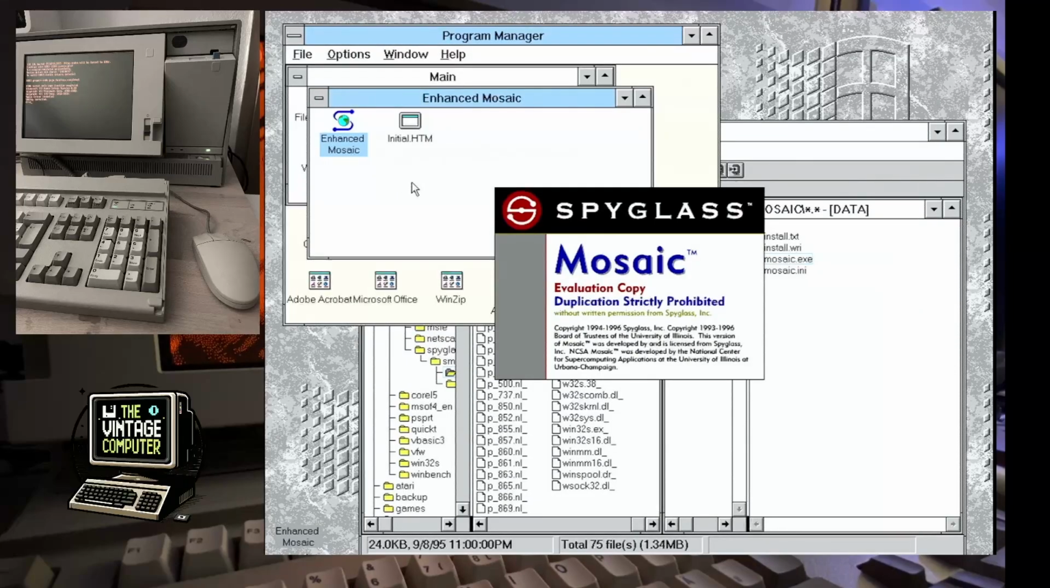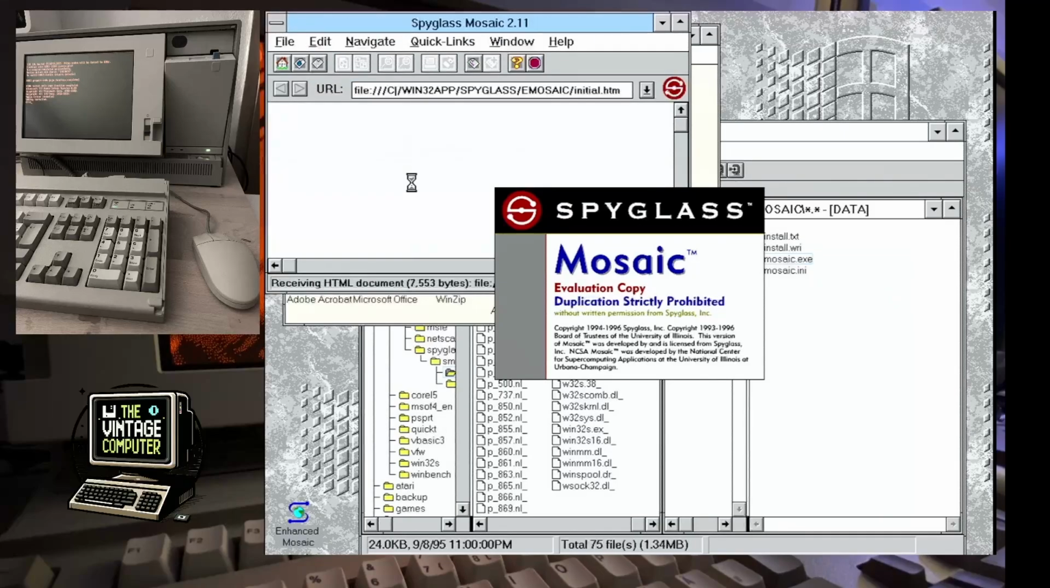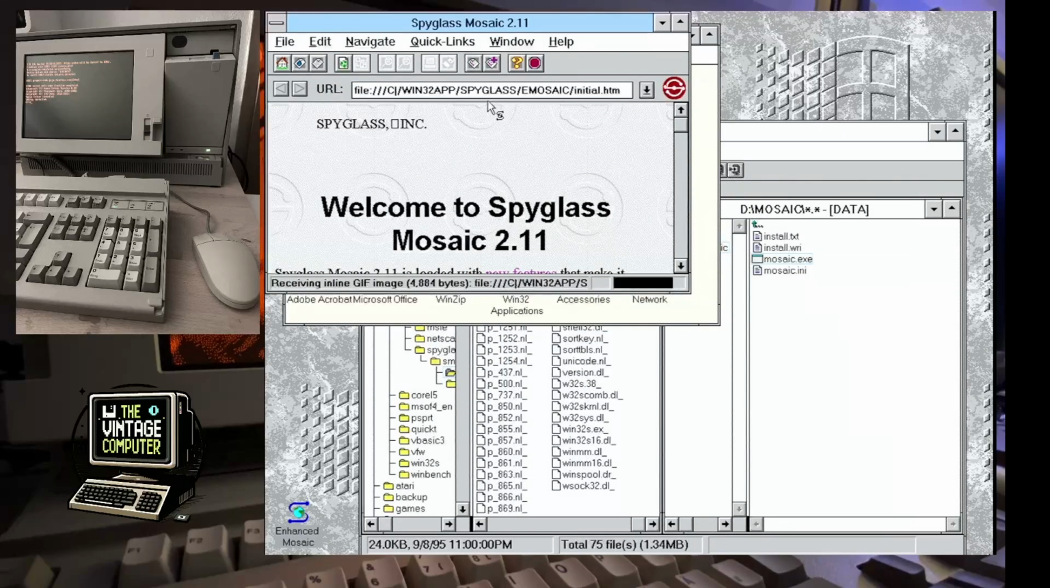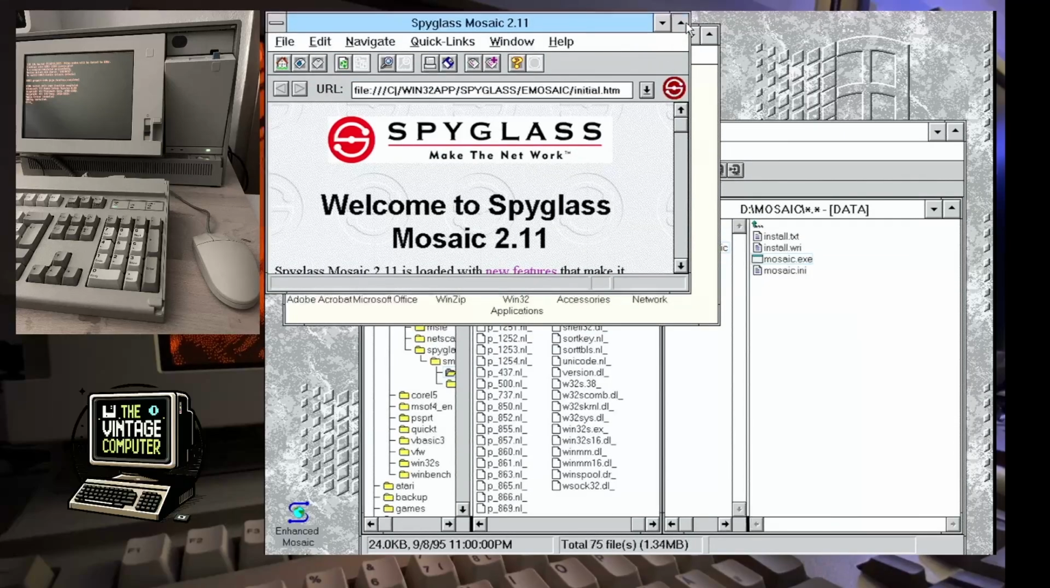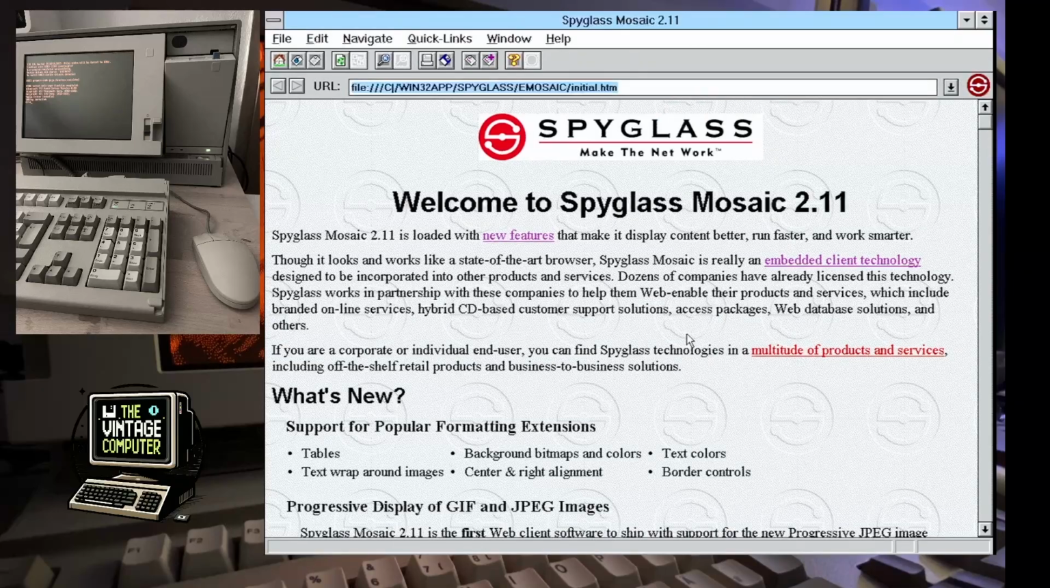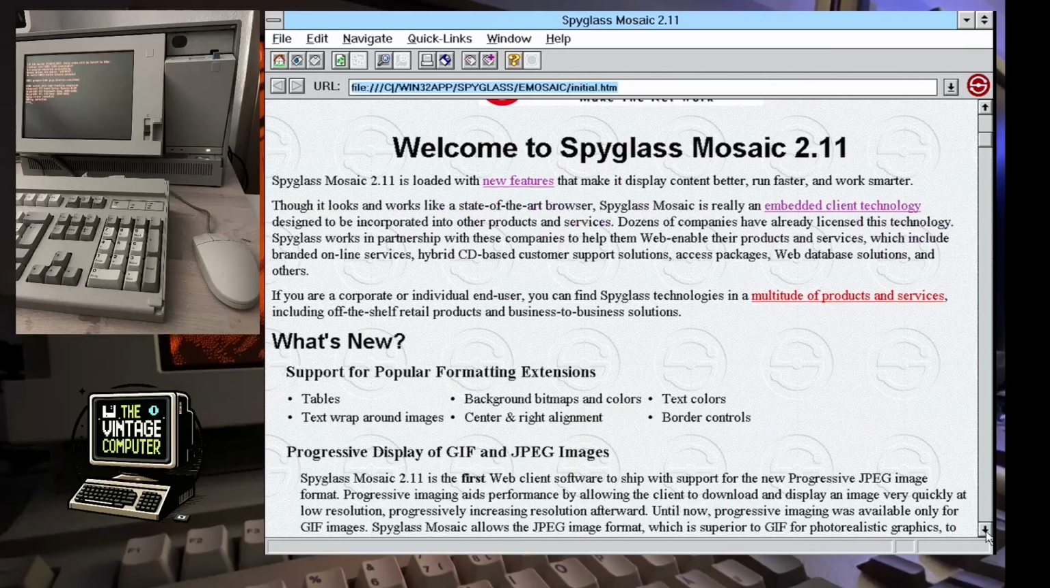The splash screen gives credit to the original Mosaic developer, the University of Illinois. Oh look, we got a background pattern on the welcome page, which talks about new features, and that this browser was intended as an embedded client technology. Essentially, that means that this browser could be licensed by other companies to internet-enable their products. We have an impressive feature list here, including tables, text wrapping, background images, and text alignment.